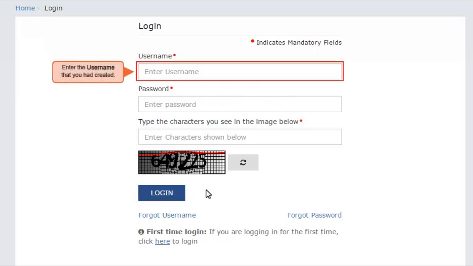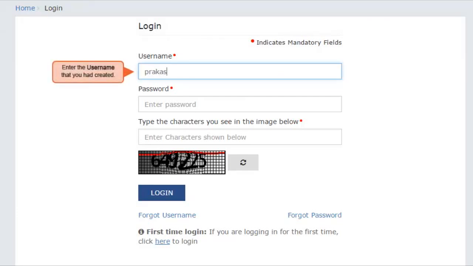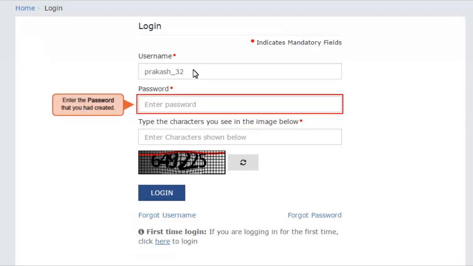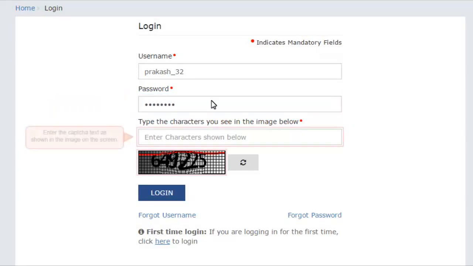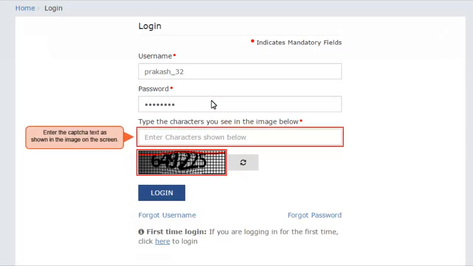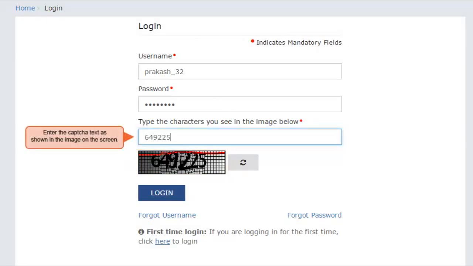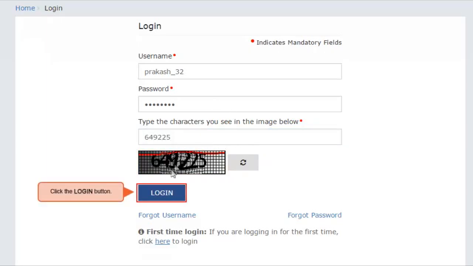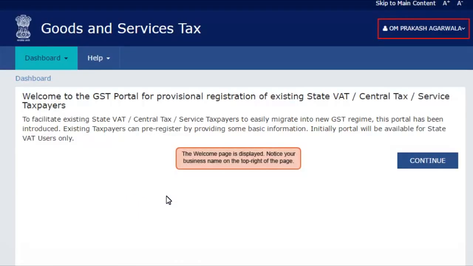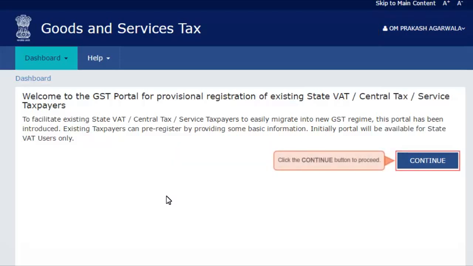Enter the username that you had created. Enter the password that you had created. Enter the CAPTCHA text as shown in the image on the screen. Click the Login button. The welcome page is displayed. Notice your business name on the top right of the page. Click the Continue button to proceed.